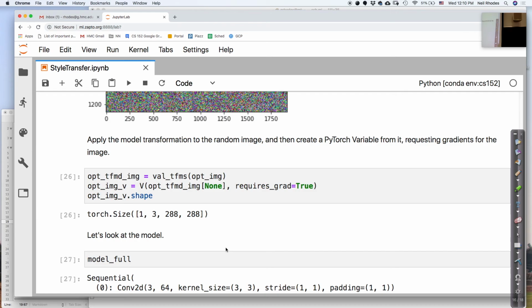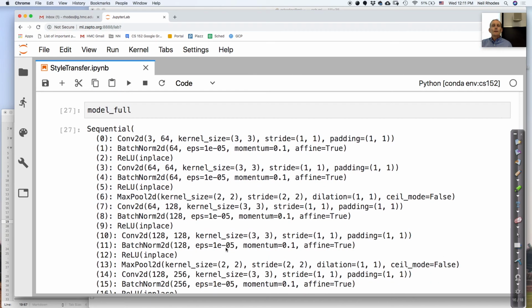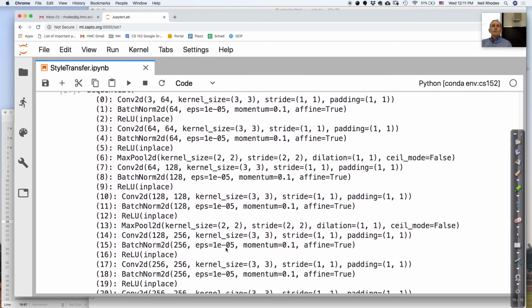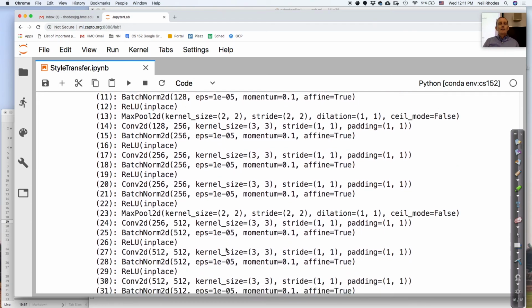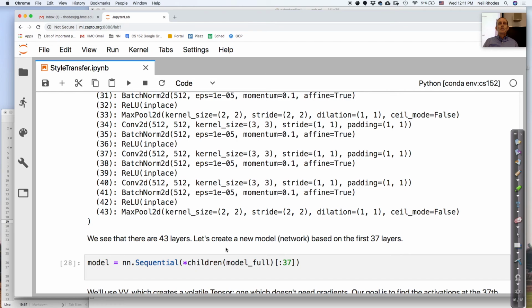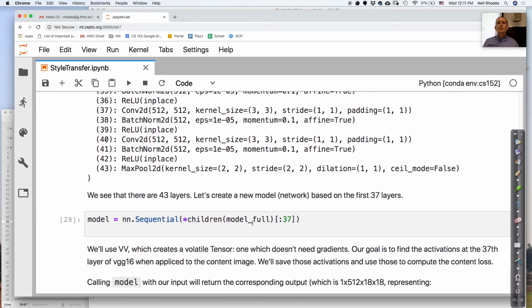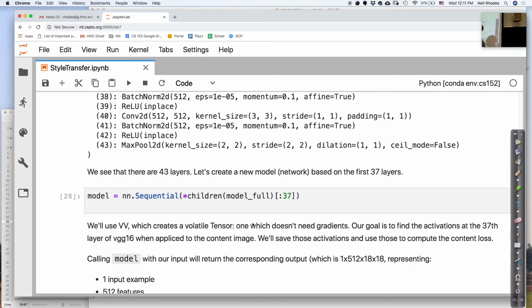All right. Let's look at the model. The model does a bunch of convolutions, batch norms, ReLUs, convolutions, batch norms, ReLUs, and some max pools every so often. And how can it have 43 layers when we said this was a VGG 16 or 19? Well, we're just counting convolutions. So, okay, let's create a new model.